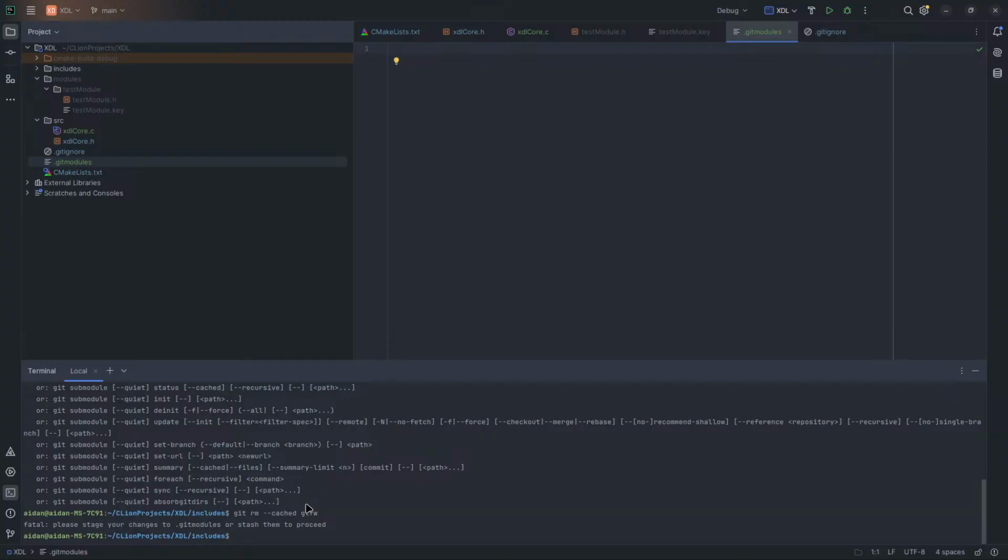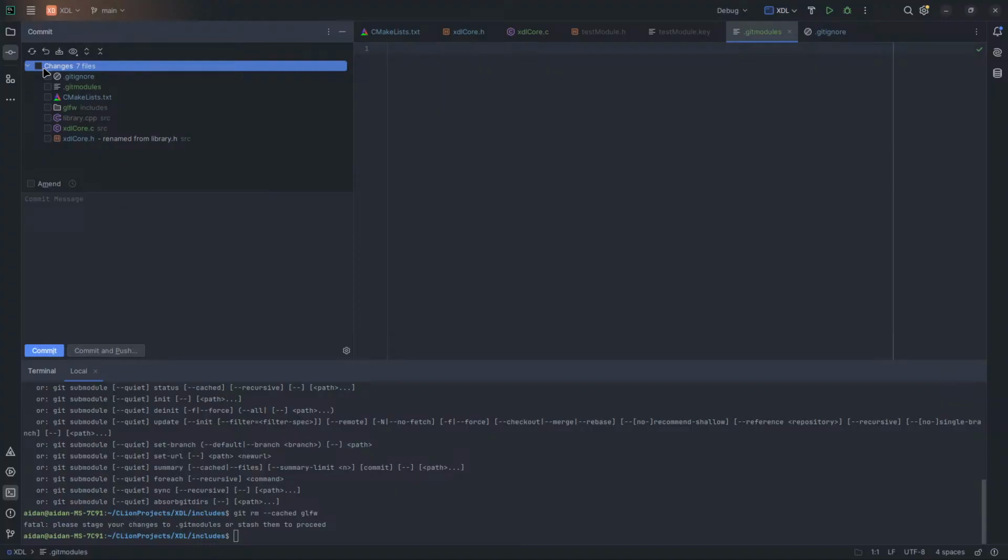Commit and now delete untracked module files. Okay, it says please save your changes to .gitmodules or stash them to proceed. Oh wait, I need to commit, don't I? Yeah. Random commit. I was told to. Just push anyway. I'm sure it's fine. I'm sure nothing's gonna break.